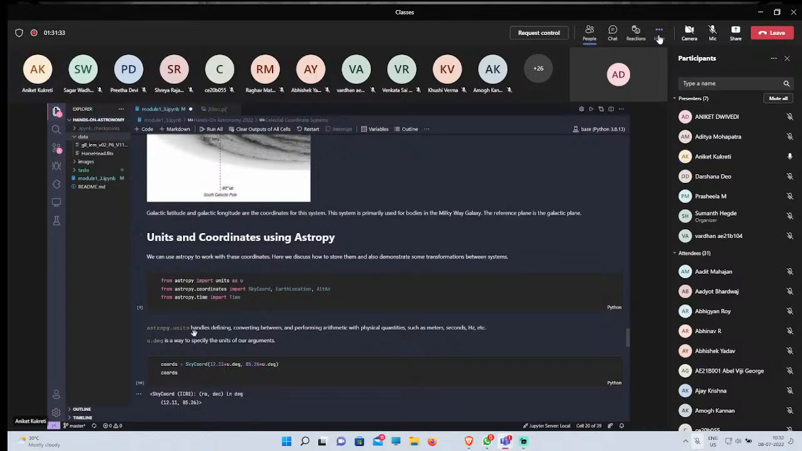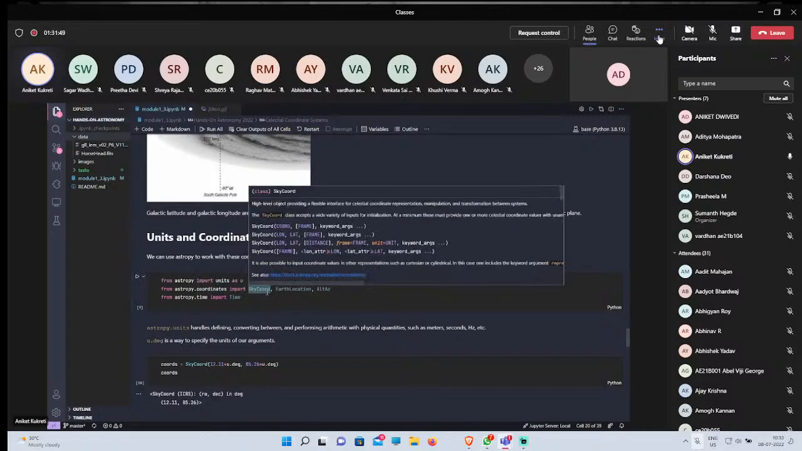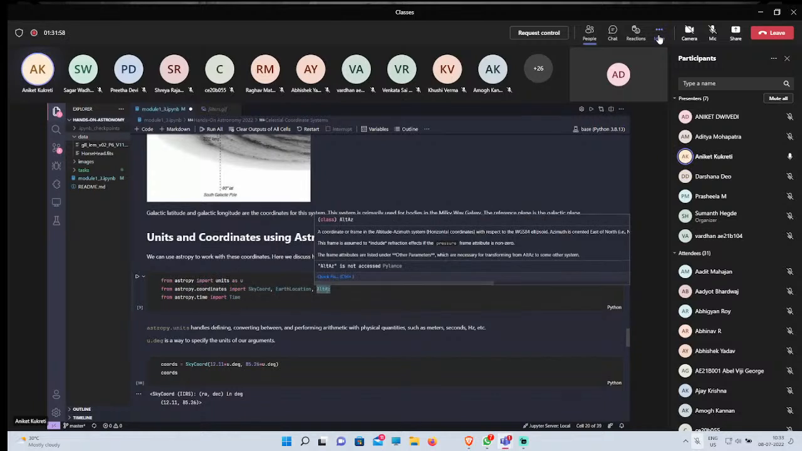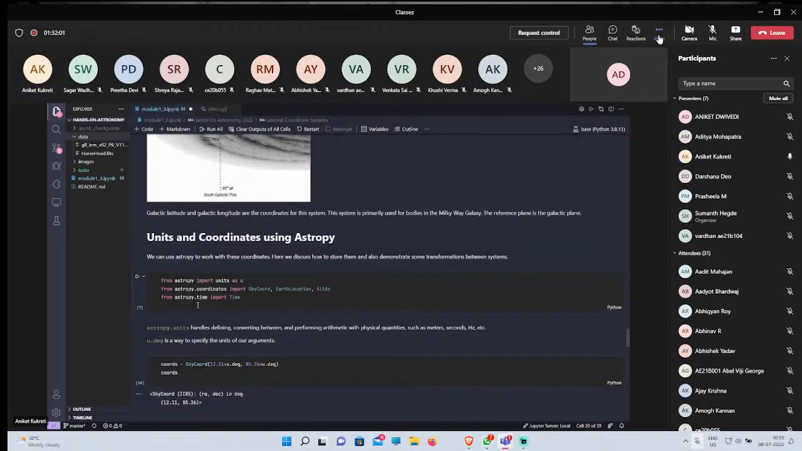So let's import the specific modules or subpackages. As I said, don't import the whole thing. Just a rule of thumb, you can import the whole thing if you're trying to be cool, but usually it's recommended not to. So let's import units because you're going to use that. Then from astropy.coordinates, import SkyCoord, EarthLocation, and AltAz, which means altitude azimuth. Then from astropy.time, I'll import the Time module as well.